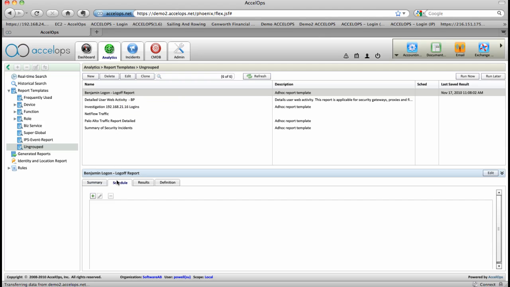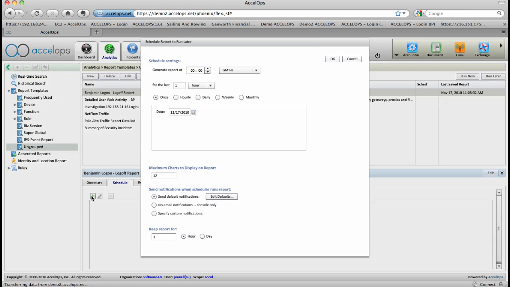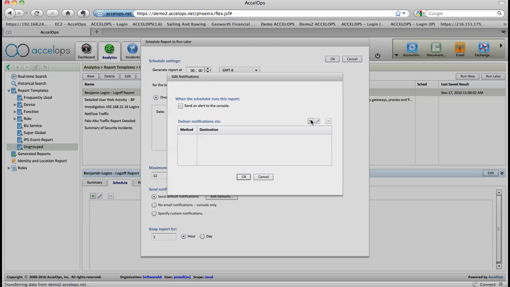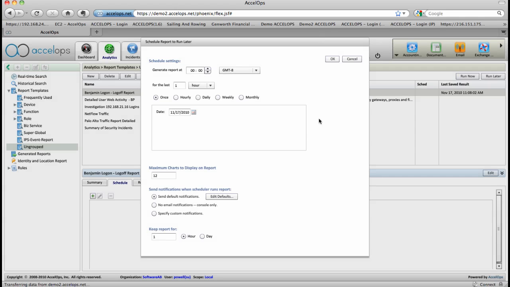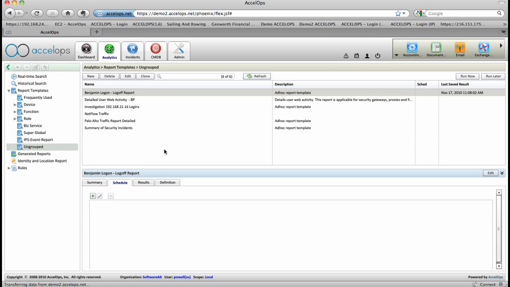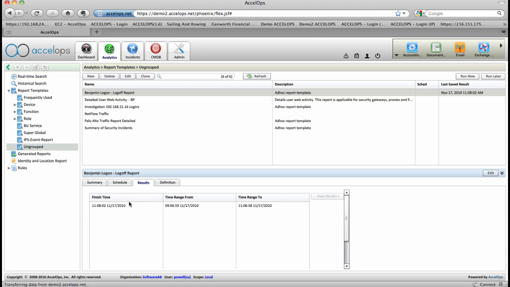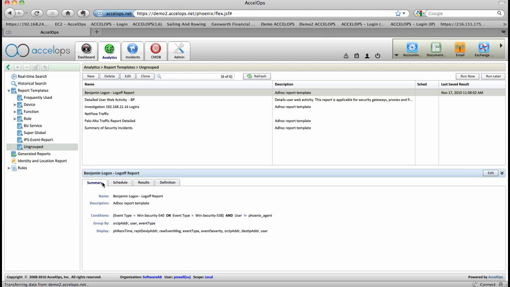Now that we've saved this report, we can also schedule it. We can click on the plus key. We can tell the system to go back and run the report for any time period, once, hourly, daily, weekly, or monthly, and even email a PDF copy of the report to anybody. The results are also saved with the report every time it's run, so I can just view the results instead of having to crunch the data again.